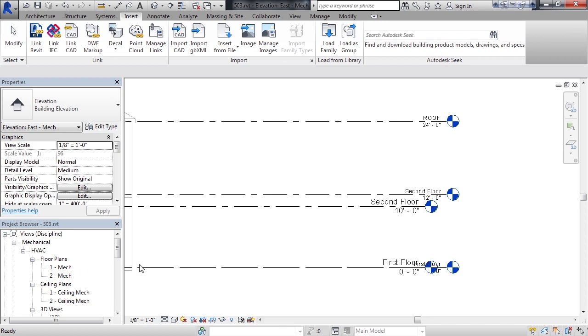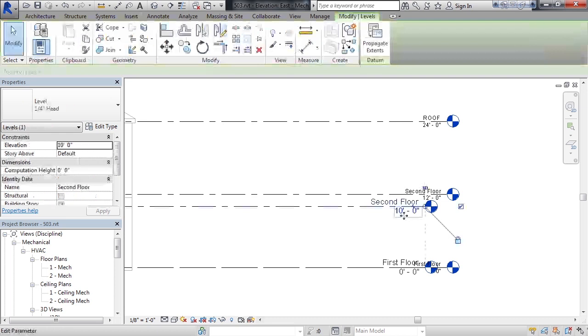So I tend to just rename the levels. Now the next step is to change the height. Under the second floor where it says 10 foot, again, go ahead and click on that actual level and then click again on the dimension. Let's change this to 12 feet.